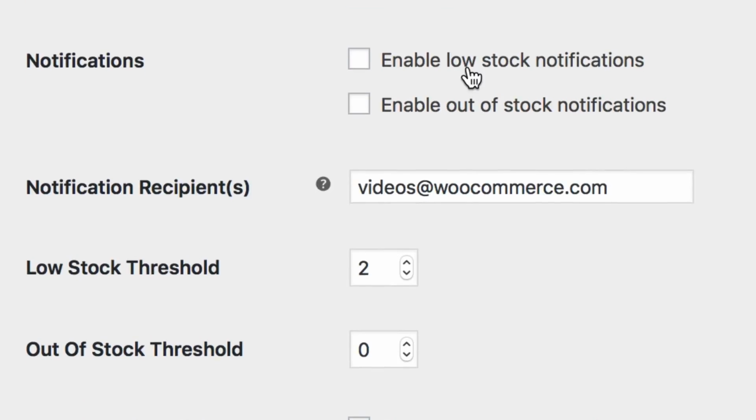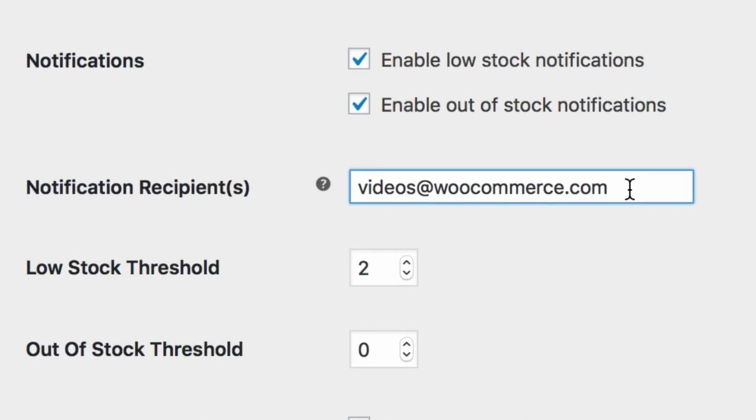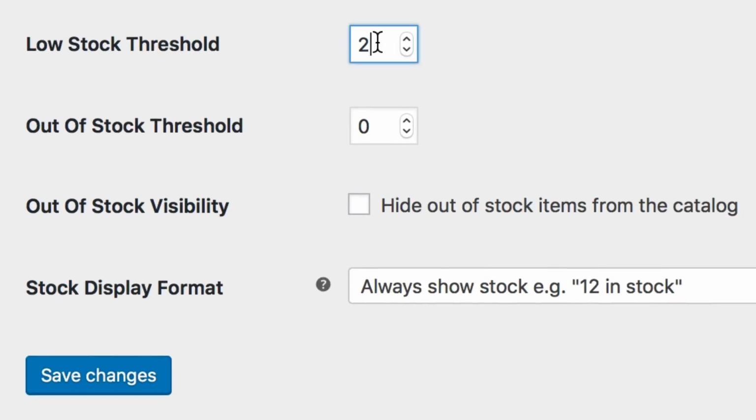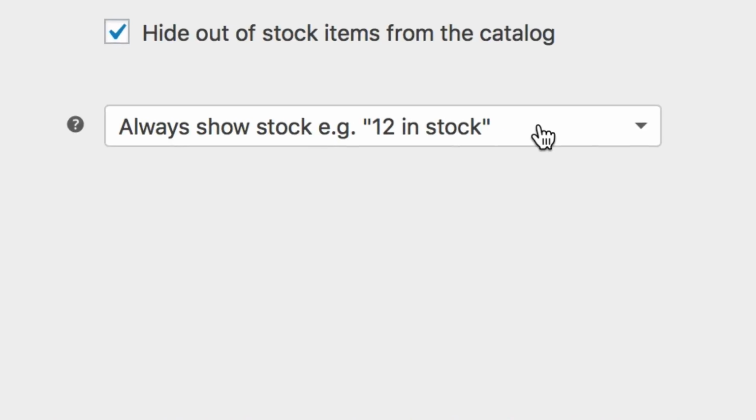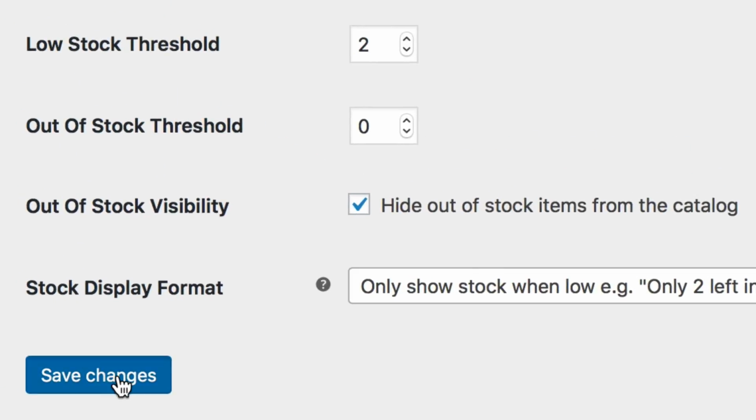Next, you can enable low stock notifications and out of stock notifications to be sent via email to the notification recipient field below that. We assume most stores want to know when products are low or out of stock. This notification makes it easy for you to find out. Related to those settings, set your low stock and out of stock thresholds. These will show on the front end of your site on products that are low in stock or out of stock. The thresholds will also trigger the notifications we just covered above. Coming into the home stretch, choose to hide or show out of stock products in your store and a stock display format. The stock display format can always show the number of items in stock, only show stock when it's low, or never show stock amount. Select Save Changes before moving on.